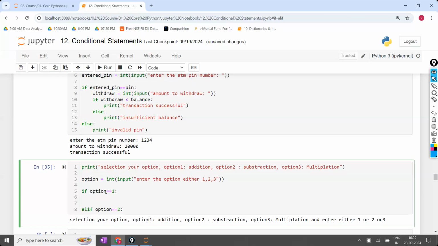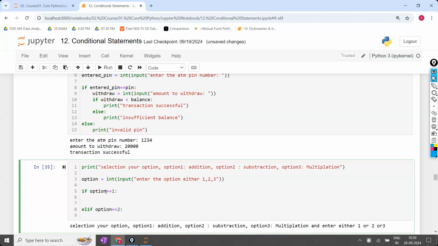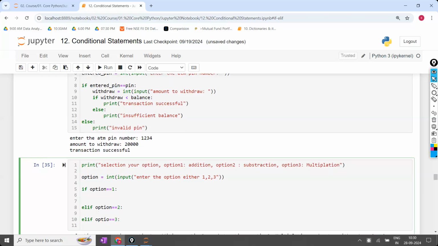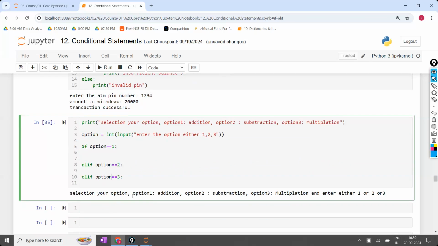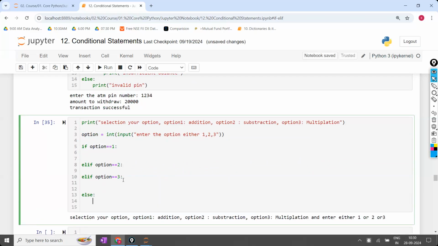Then in that case, you have to do the subtraction. If option 3 was selected, you have to do the multiplication. And finally, if the user has not entered any of these 3, else you are going to print invalid option. If he has not entered either 1, 2, or 3, you are going to say invalid option.